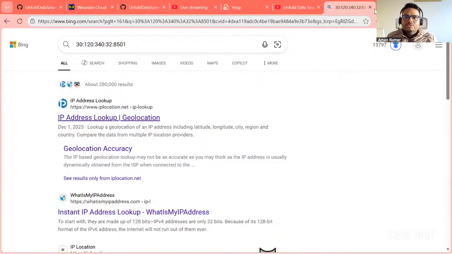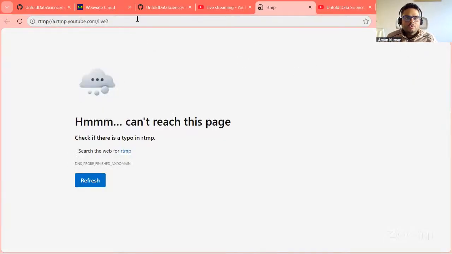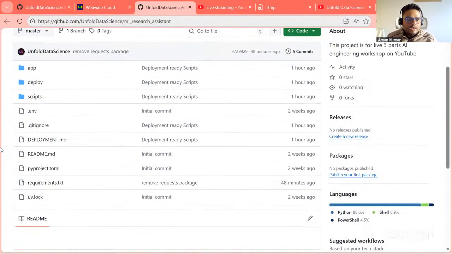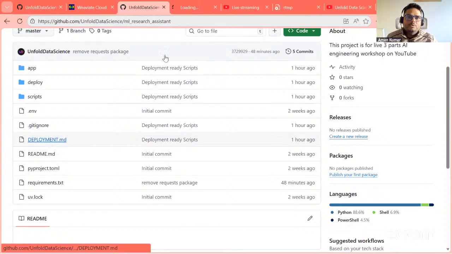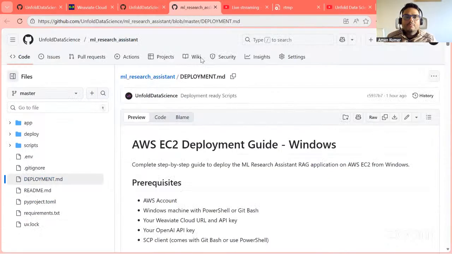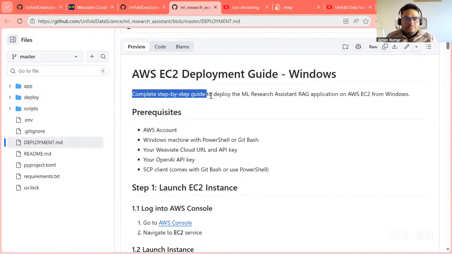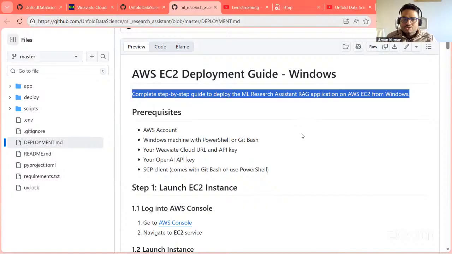Okay, so if you want to watch or you want to do it with me, both are your choice. But I have put all the instructions in the deployment.md file here. So you have to go and open this deployment.md file, and here everything is there. AWS EC2 deployment guide. This is a complete step-by-step guide to deploy the ML Research Assistant RAG application on EC2.